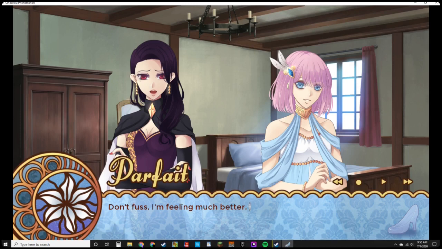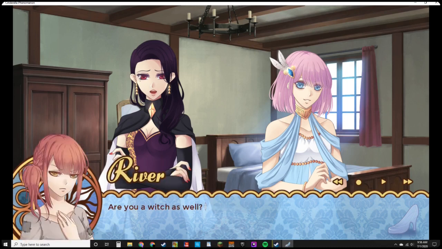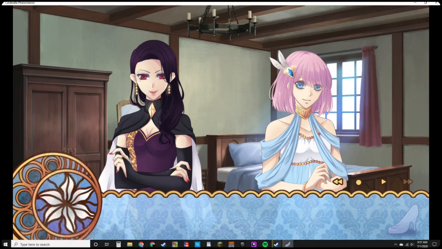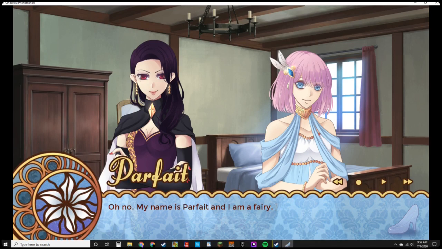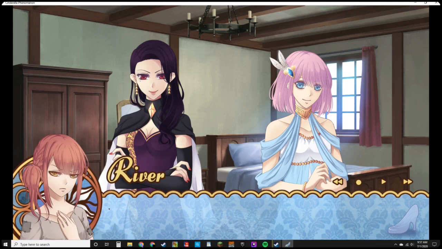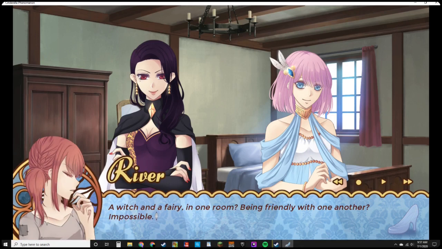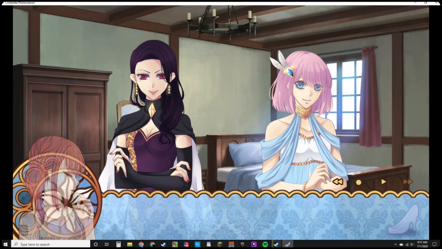Wait. Is Delora the leader of the witches and Parfait the leader of the fairies, and they're working together with the fairy tale curses? Woo-hoo-hoo. I'm feeling much better. Are you a witch as well? Oh no, my name is Parfait and I'm a fairy! Called it. A witch and a fairy in one room, being friendly? Impossible.